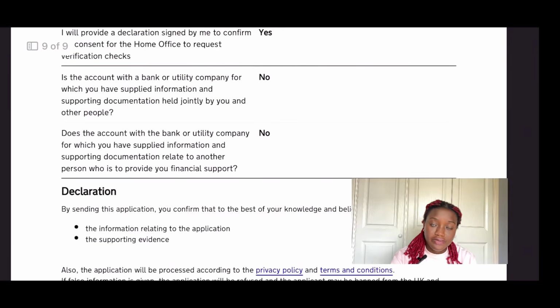So as at when I did mine, the standard price for ILR was 2,885. But I went for priority service and I paid an additional 500, amounting to 3,385 pounds. But as at now, it has increased. So the standard fee is now 3,029 pounds. So if you're going for priority, you're paying an extra 500. If you're going for super priority, you're paying an extra 1,000.